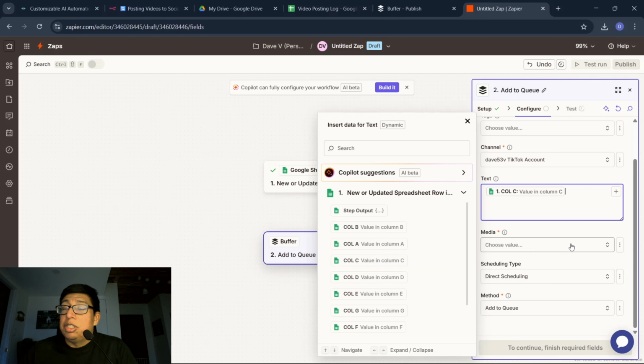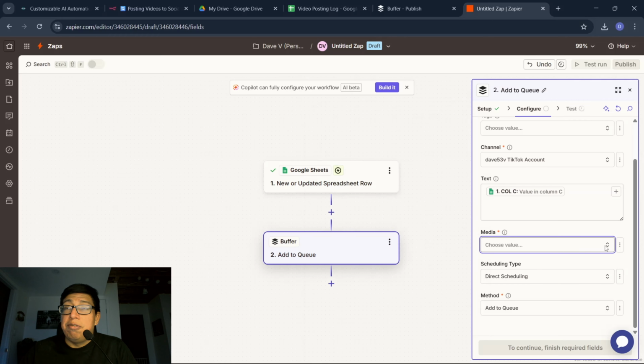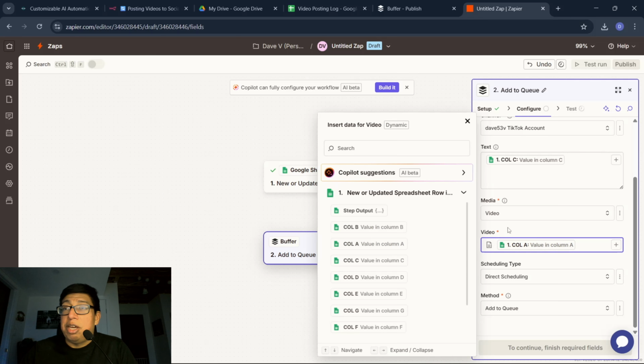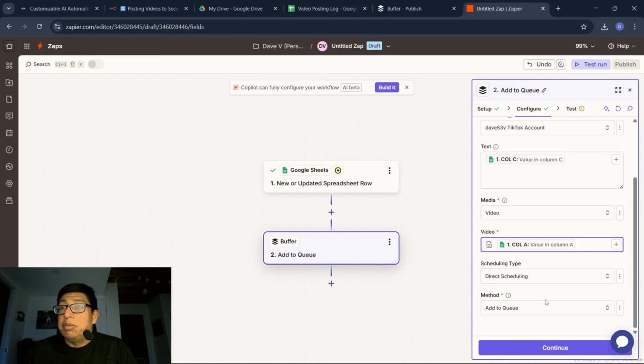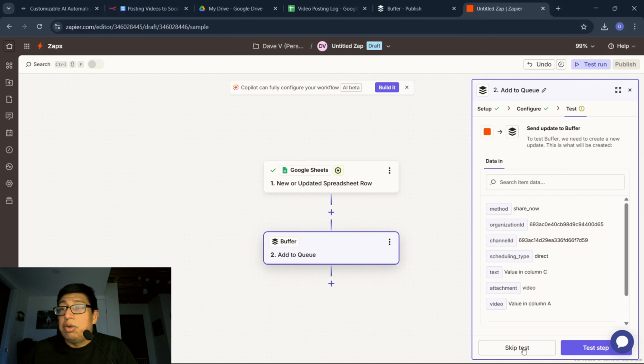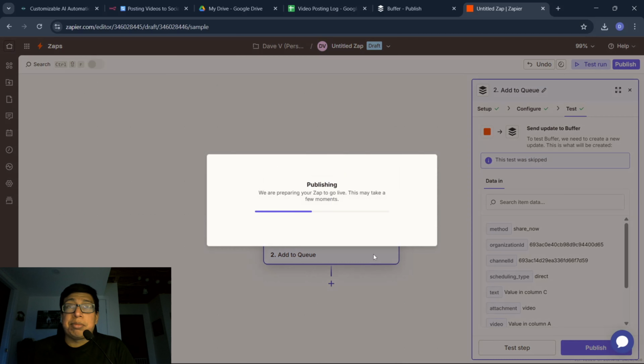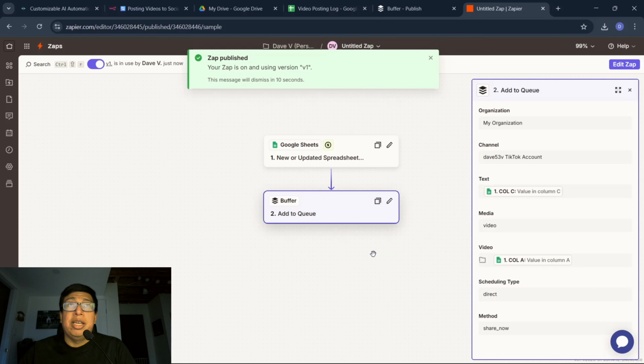All right, media, similar to the Instagram one, just make sure you're specifying video. So you're gonna select that here in this drop down. It's gonna bring up this box, plus sign, just like the last one, column A for video. Scheduling type will stay the same. This one will also be share now for a method. Click continue. And we're also gonna skip the test for this one right here, since I'm gonna be testing all of them all at once at the very end. So click on publish for this as well. Once it's all set up, it'll do its publishing process. And there we go. TikTok is out of the way.